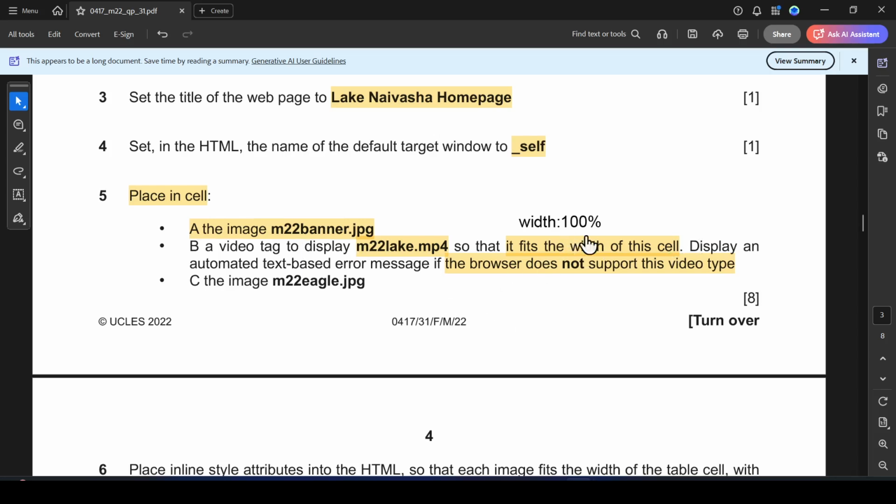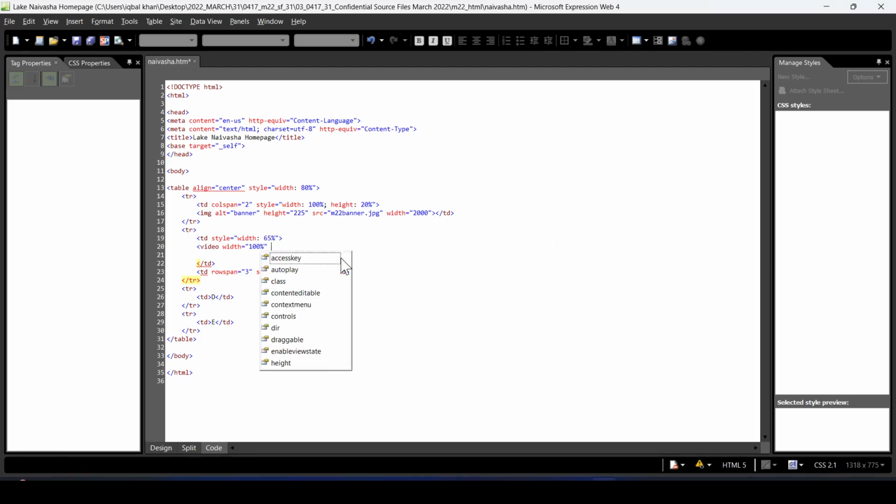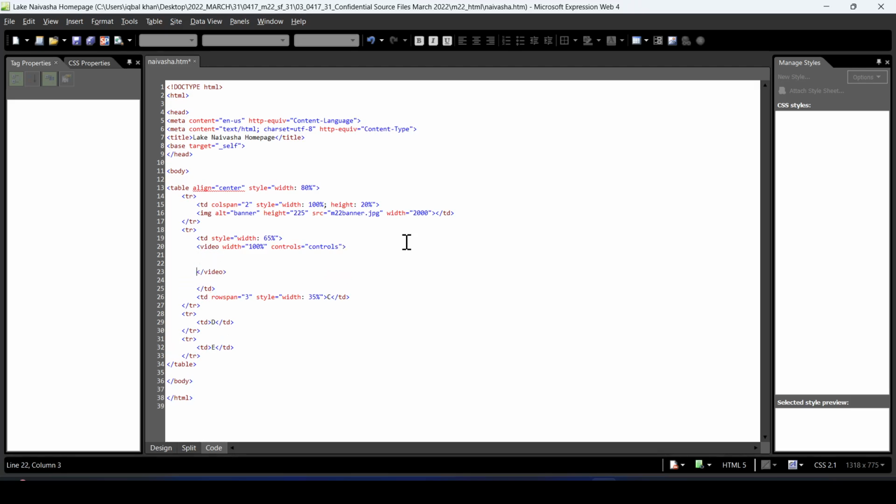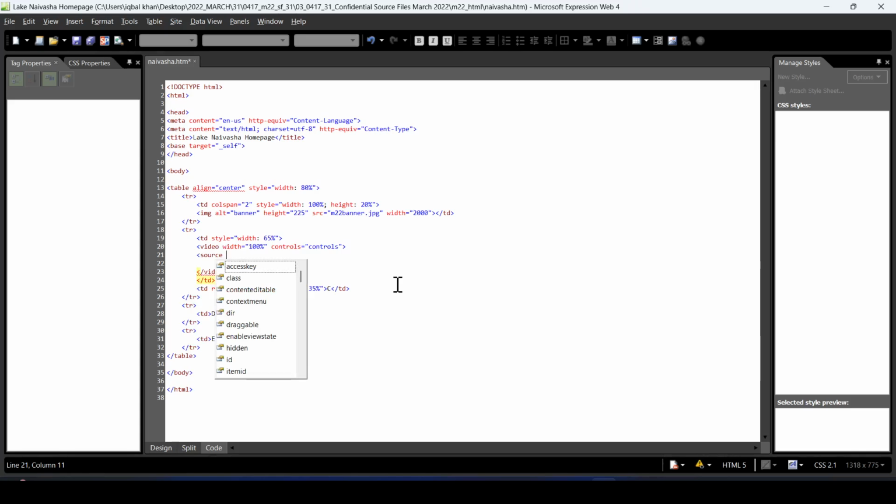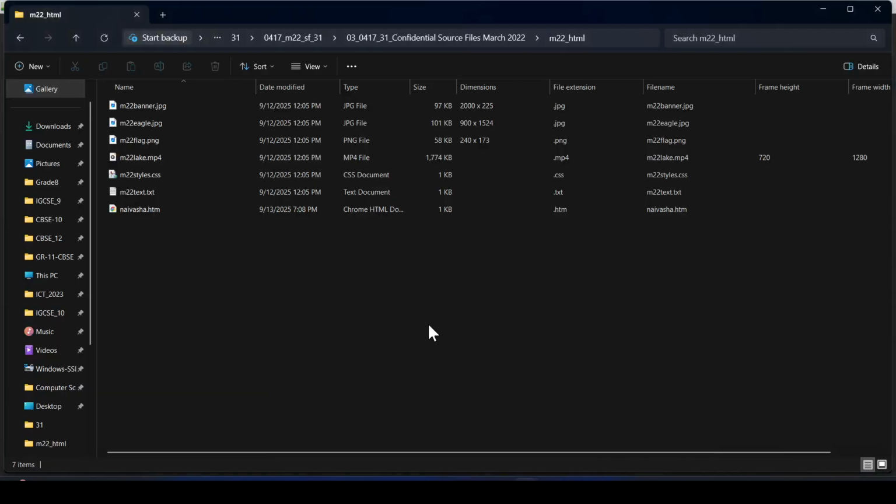So here, students, if they are asking you to fit it in a cell at 100%, it is better to keep the controls also, so that the video will play perfectly in your browser. Control and close it. Now next, the video tag, we got it. Now what is the source you are going to import? So now I'm going to import a source. The HTML tag for source is src equals to. Do not forget the thumb rule.